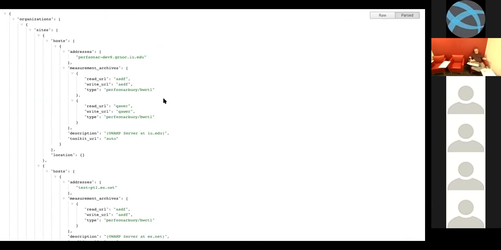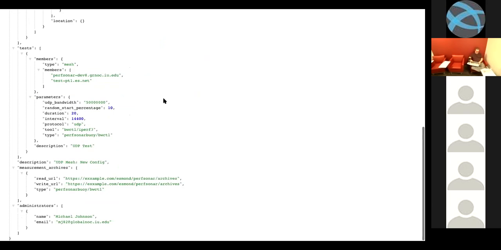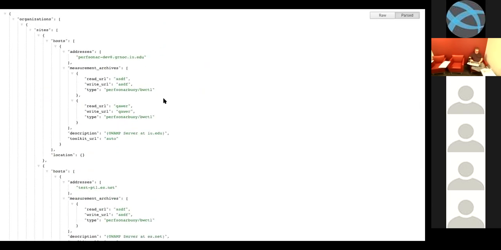You can also view this in MeshConfig format, and this is essentially deprecated at this point, so it's not necessarily recommended, but it is there. It is an option. If you want to point other hosts at it, you can.